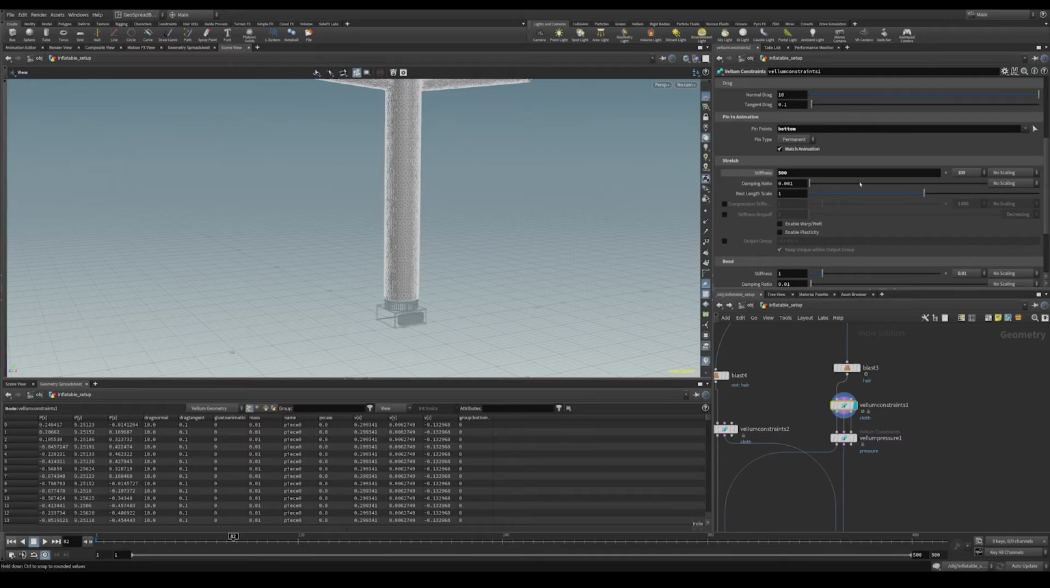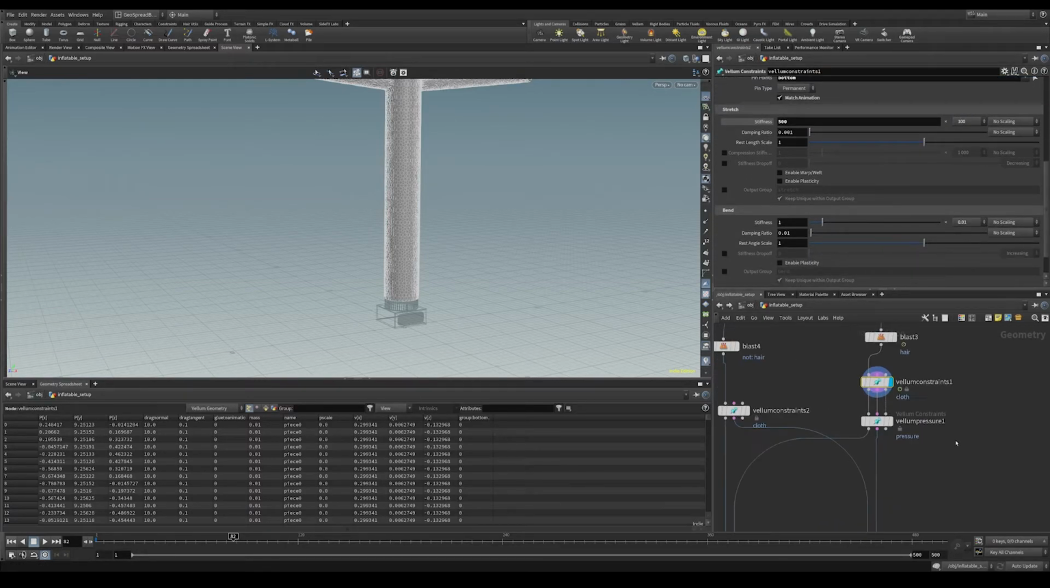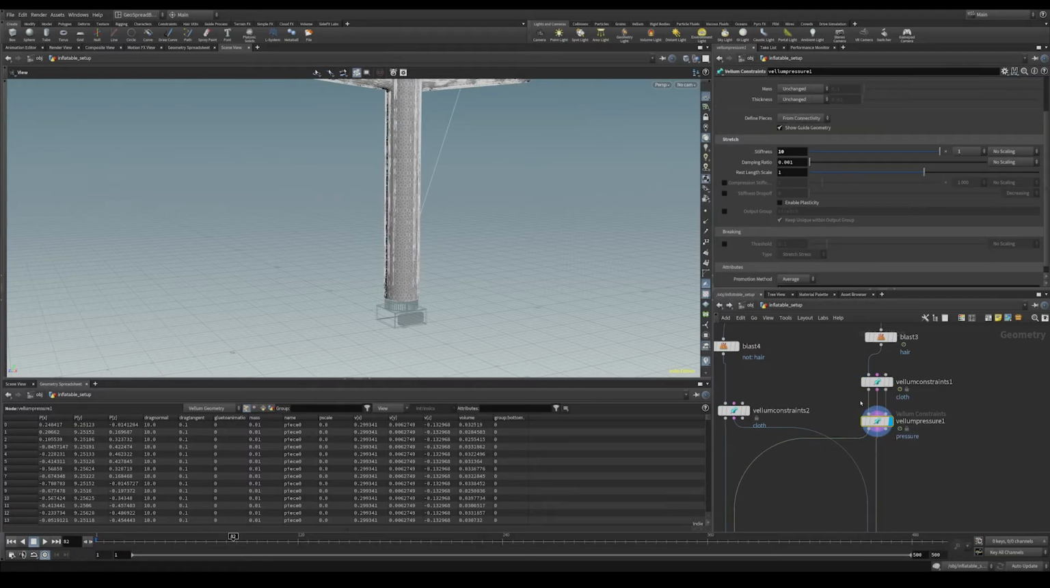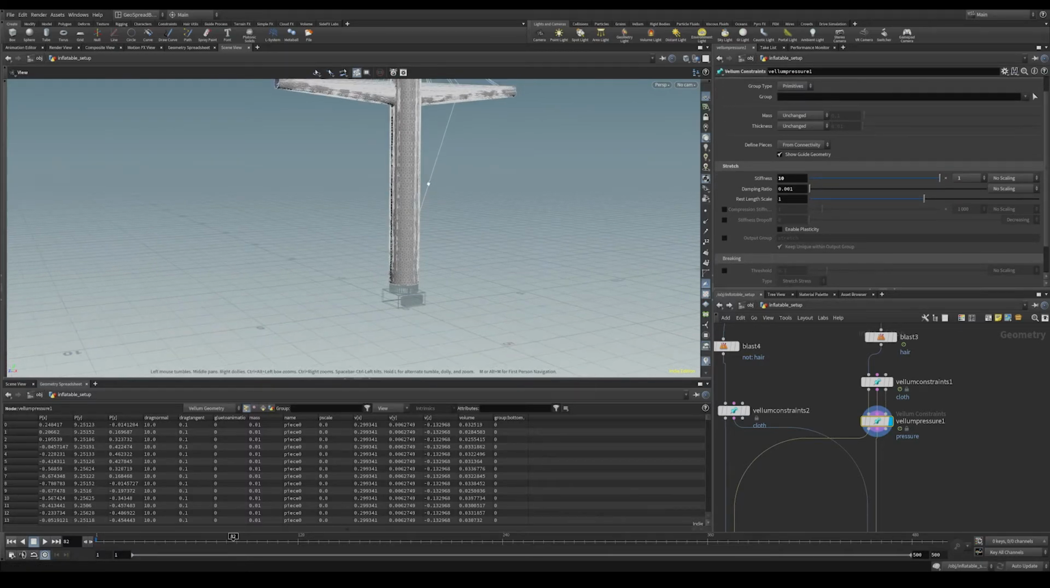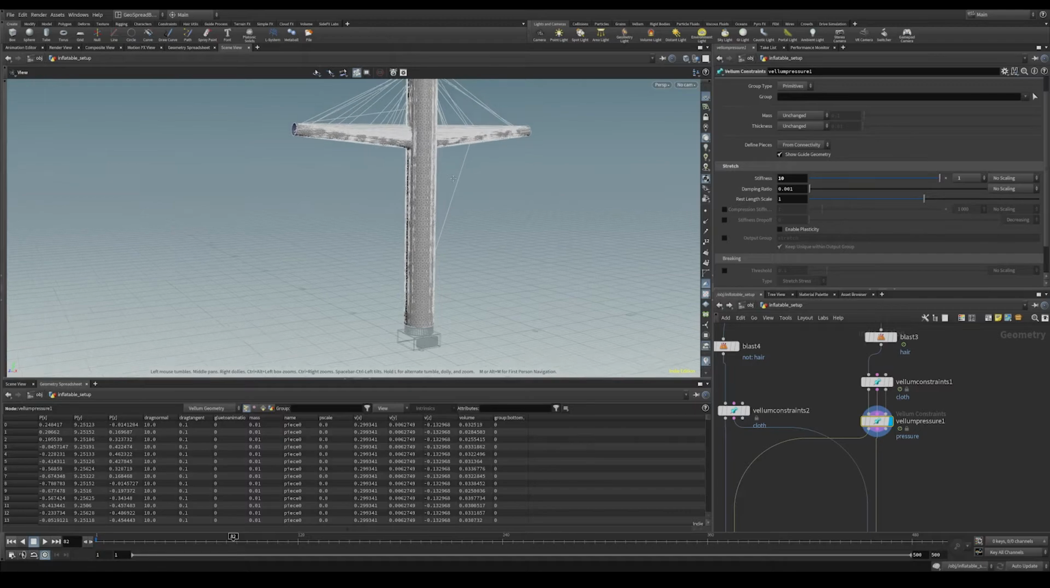Stiffness is set to 500 by 100. And I also gave it a little bit of Vellum pressure up here. Set it to pressure. Just a little bit, just 10. And this just helps it keep its inflated shape a little better.